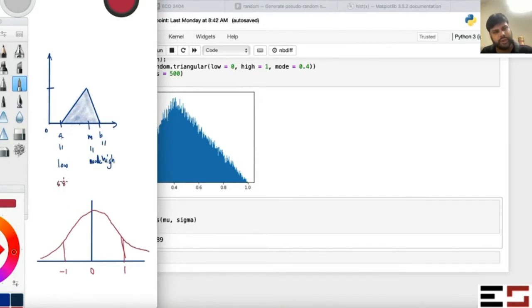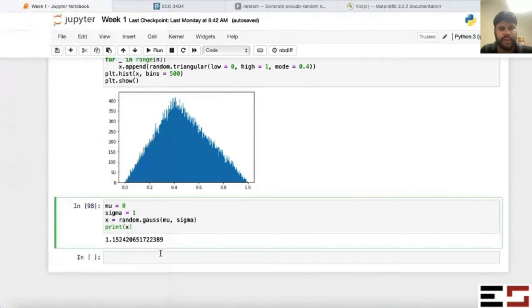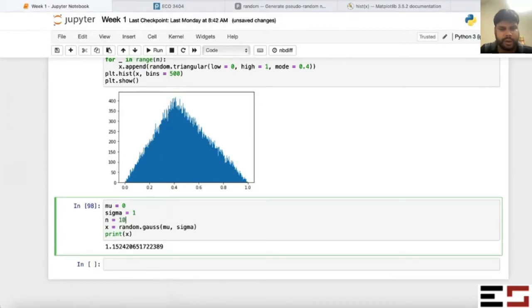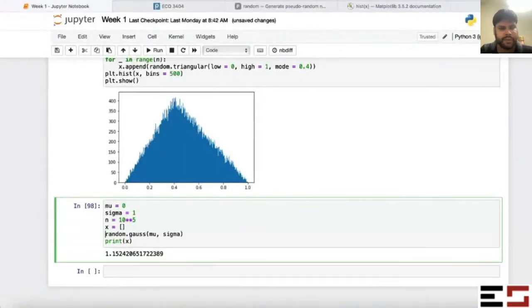So let me just write that rule. 68%, 95%, 99.7% rule. So what I'm going to do is I'll generate some random values from this distribution, and plot a histogram, and just see if it has a similar shape as this density function. So let's check that. Again, I'll do the same thing. So n is 10 to the power 5, so 100,000. And again I'll create an empty list.